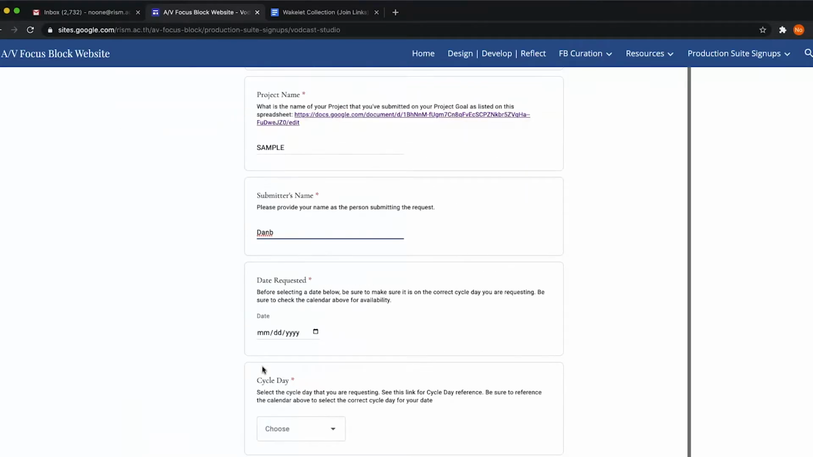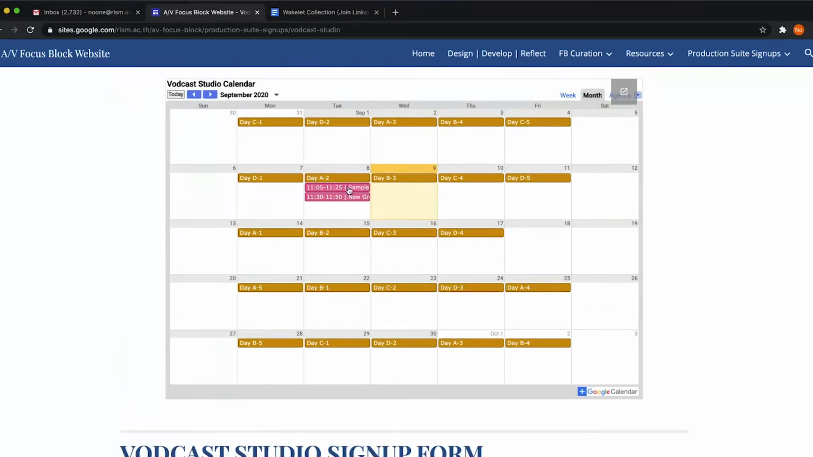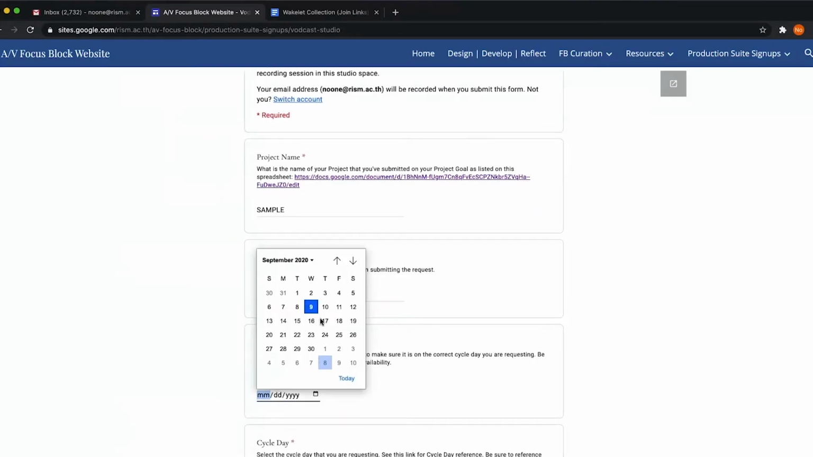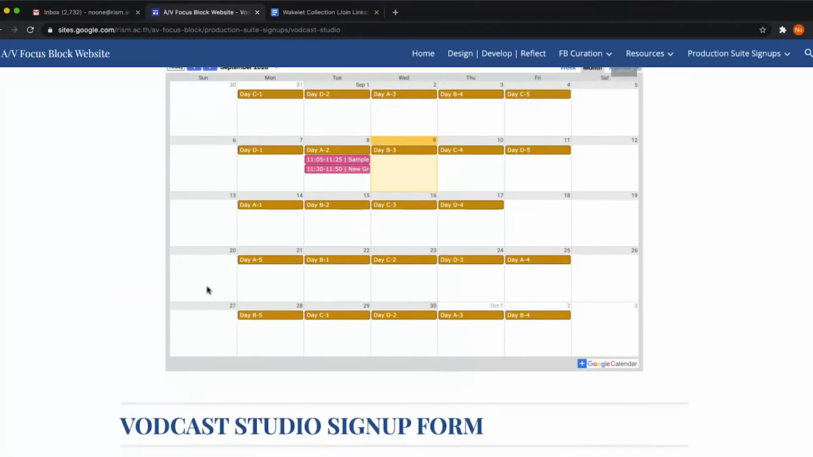And then I'm going to select a date. Obviously, I cannot select the 8th. Obviously, it's already gone, but I can see that there's already reservations there. So I'm going to go over to, let's say I want to do the 11th. So I come down here and I want to select the 11th. Now, the 11th happens to be a day D.